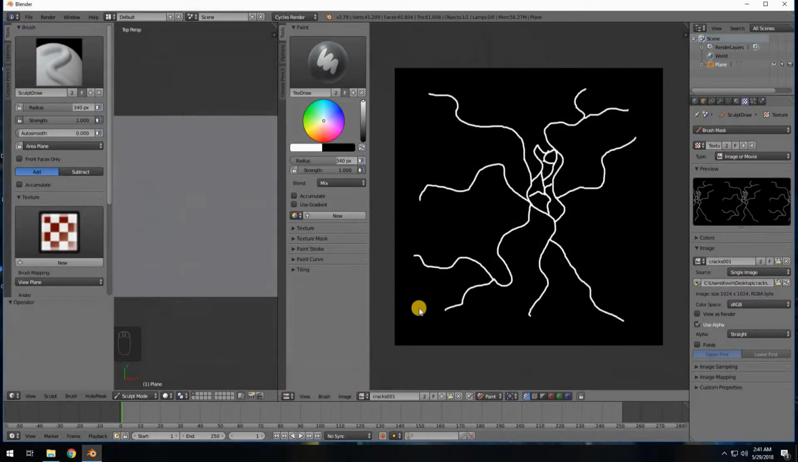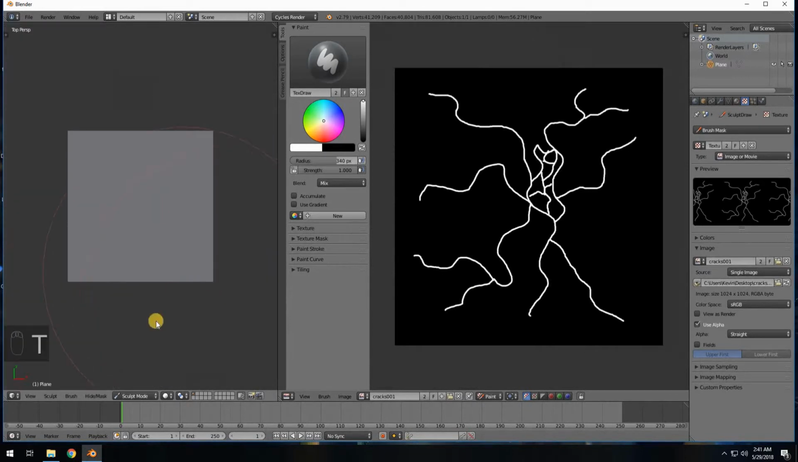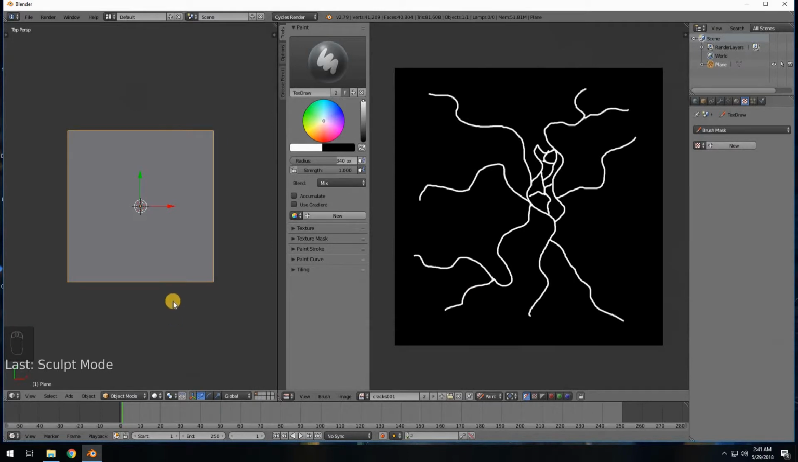So let's get back to our Blender, and the first thing we're going to do is, I can get rid of that for now, and let's go to object mode, or I guess technically we need edit mode.